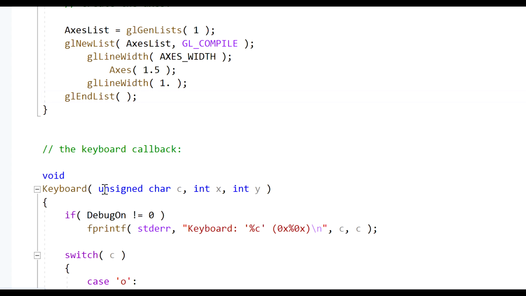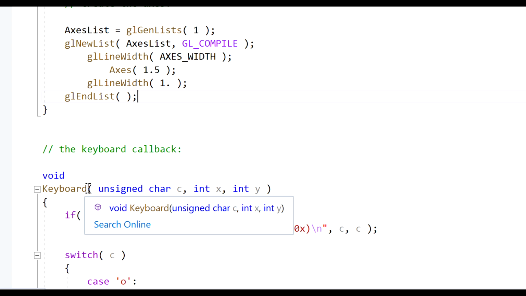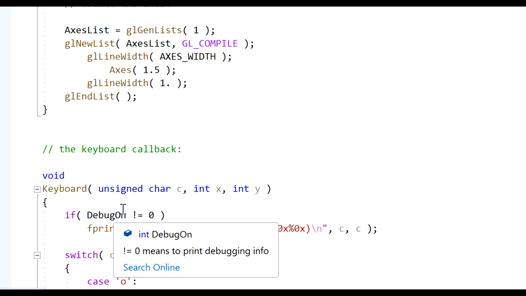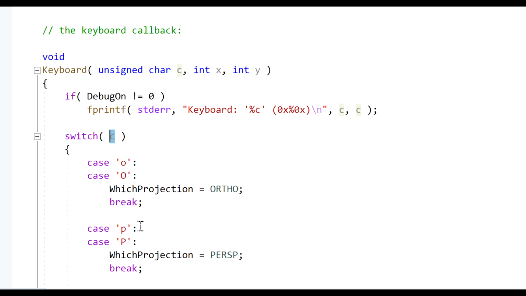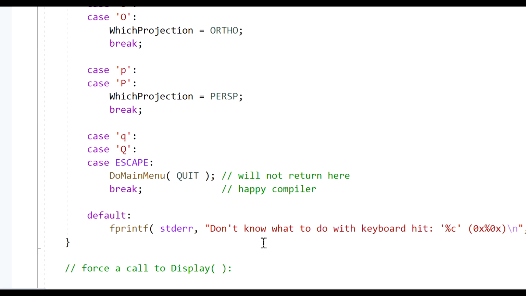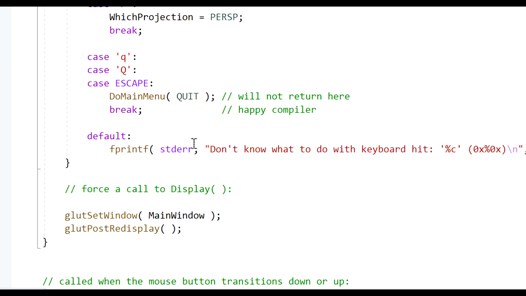Here's the keyboard callback. This is what happens when you hit the keyboard. Okay, that creates an event. The event calls this function, and that function switches on the key and does something. So if you hit the O key, you're changing the projection to orthographic, P key, perspective, Q key, you're quitting. There's not a lot here. You can put as many things in there as you want. That's kind of fun when you start customizing your own program with your own hotkeys. So yeah, have at it.